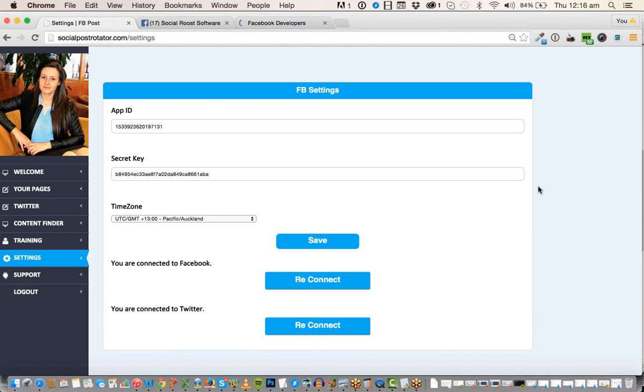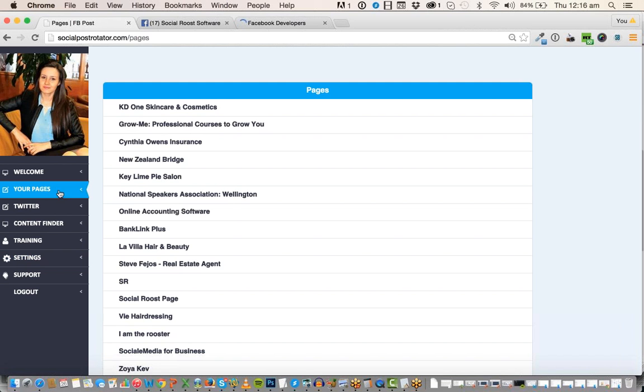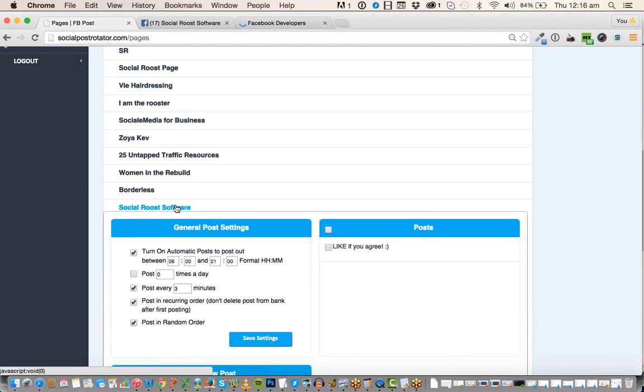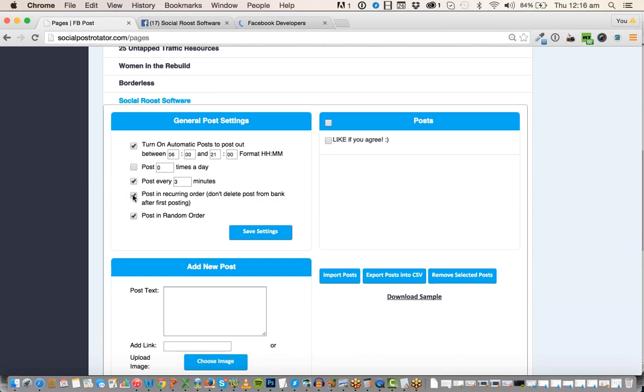Catherine's asking, so if you line up posts, will it rotate the posts? Yes, that's the entire premise of this software. It doesn't have to, though. If you don't want the posts to be recycled at a later time, where's that page? Is it this one? Yeah, if you just want to upload some posts in here and have them deleted from the post bank as they go out, just untick this and save the settings.